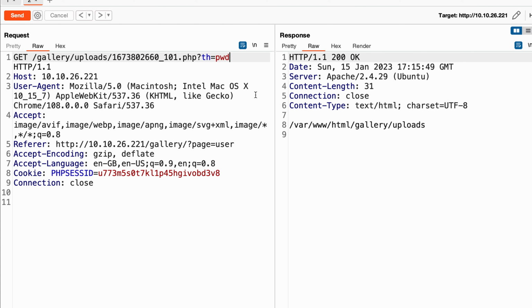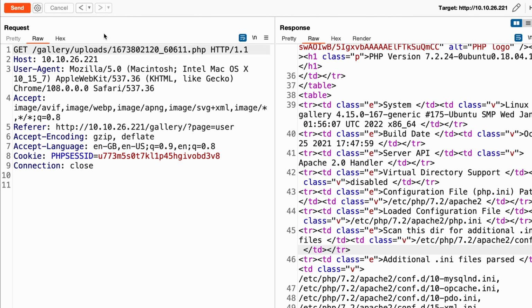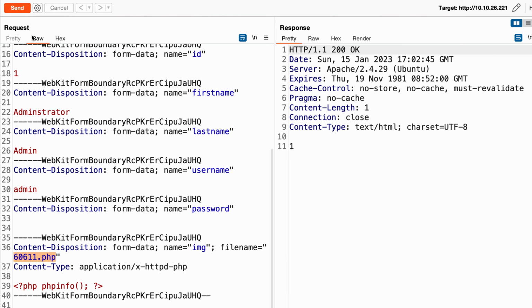Welcome back. In the previous video, we've gained remote code execution on the target server. Probably we could inject whatever we wanted here. For example, we can say, hey, I want to run a system command using the GET parameter named thehackerish.